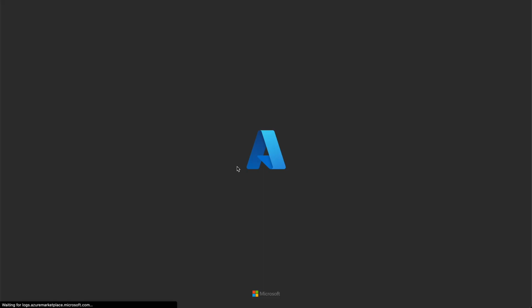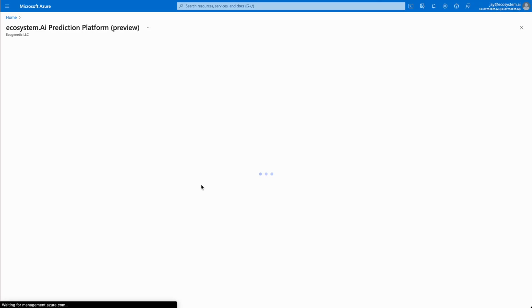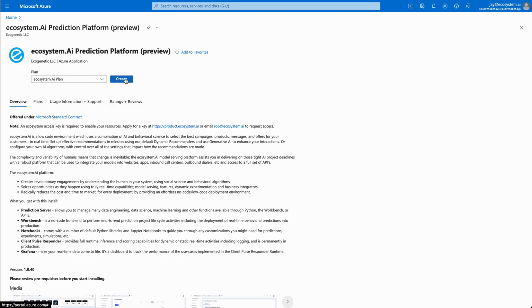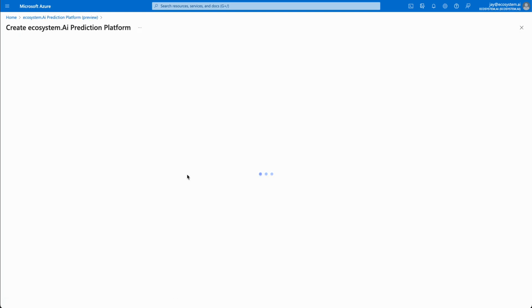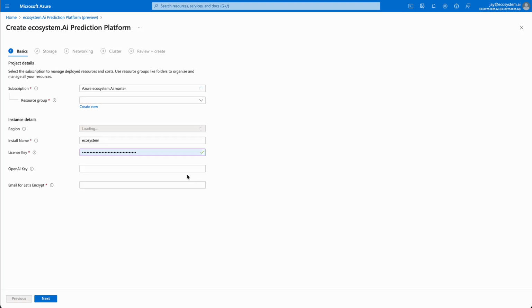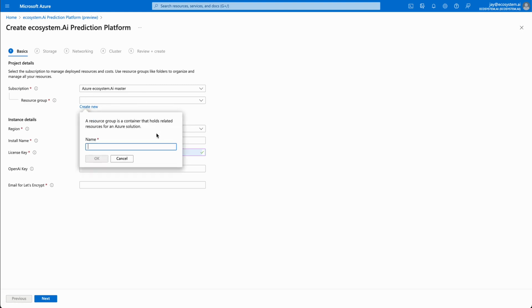There are a number of settings that you have to provide that will name your instance, and that is how you will access it eventually when you run it through your browser. The workbench and the notebooks and the Grafana, as well as the APIs, are all accessible through it. What we're going to do first is assign a resource group. We can either use one or create a new one.